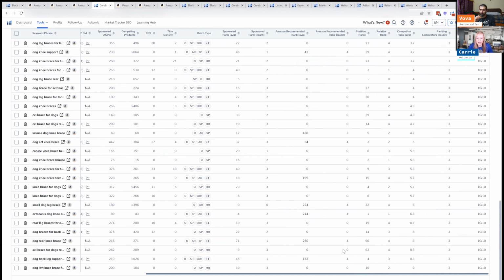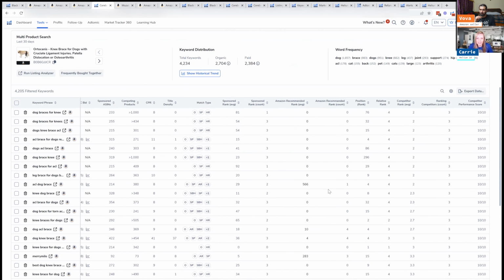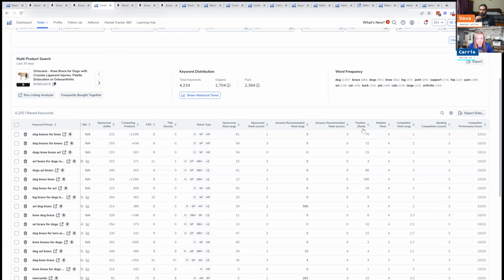But what I like to do on this strategy is scroll over to position rank. Okay. So this position rank is the organic rank for that first ASIN. So that means where it's ranking on the page. So say you search dog braces for knee, that first ASIN is ranked 76th on the page. So you have to scroll 76 listings all the way down. So that's probably not too great for that first ASIN. So if that was my ASIN, I would think, okay, I need to work on that.